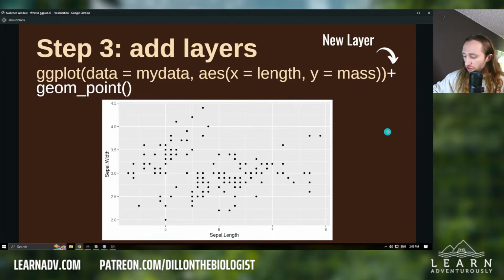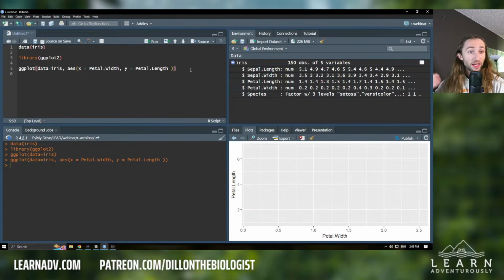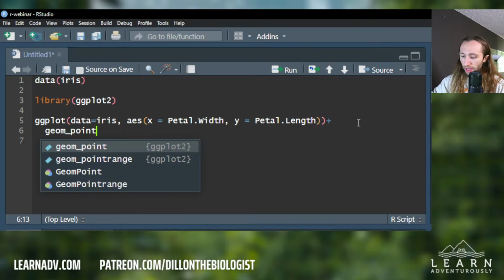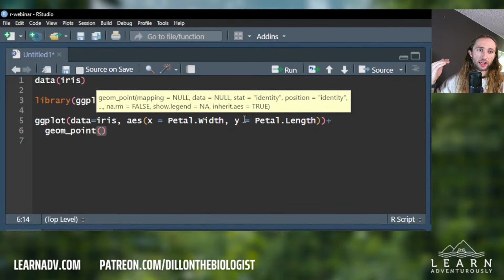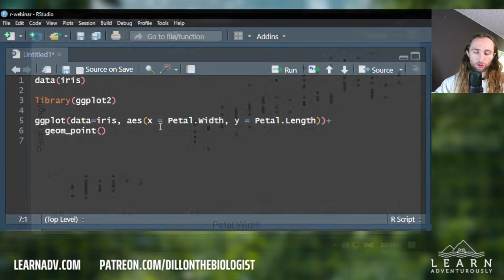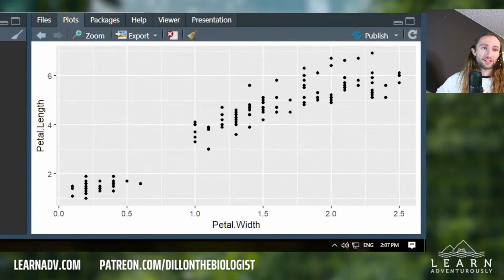But let's add just geom point, okay? So to add a layer, we go back to R, we add the plus symbol. So this just says, hey, we're going to add another layer. On the next line, it doesn't have to be on the next line, but I prefer it on the next line. That's the standard. I'm going to type in geom point. And all this is going to do is say, hey, R, we have this data on the x-axis, we have this data on the y-axis. I want you to make a scatter plot with that data. And if we run it, go to our plot window, we can see, hey, look at that. It has plotted our data.